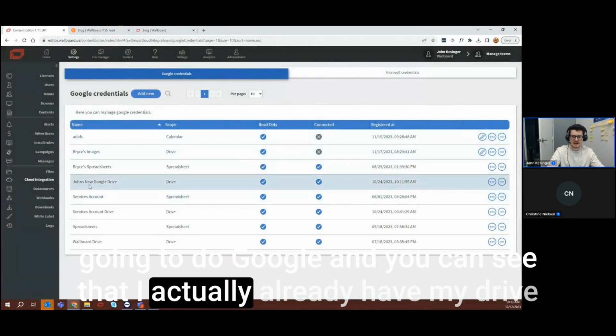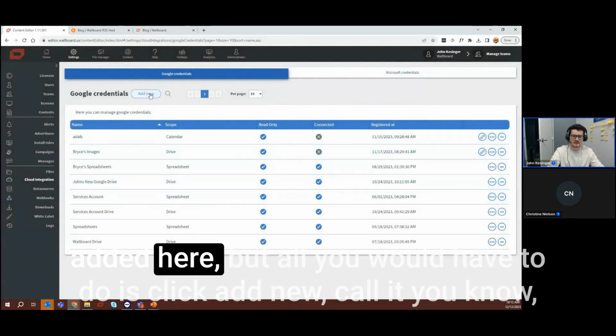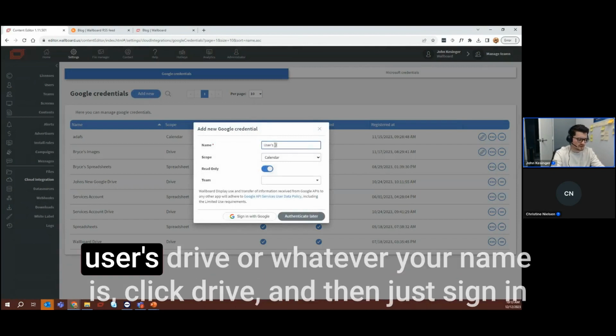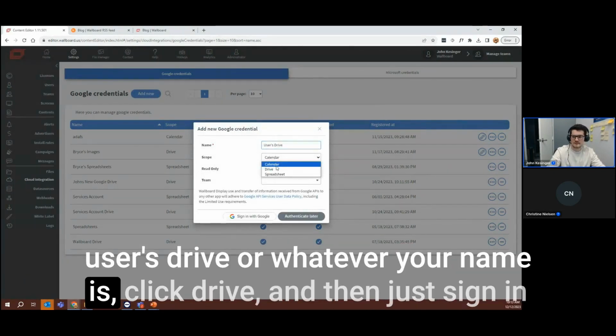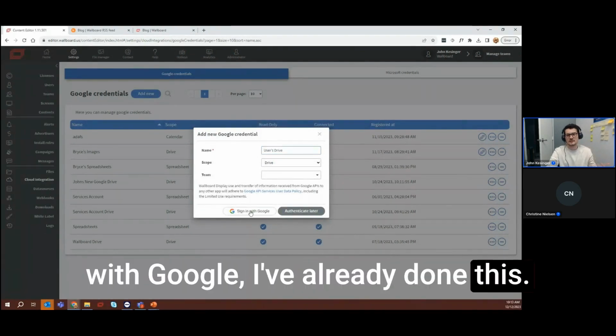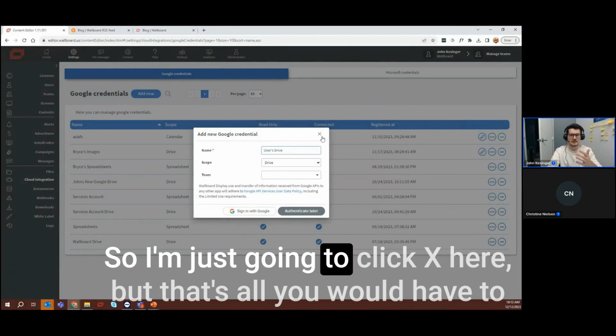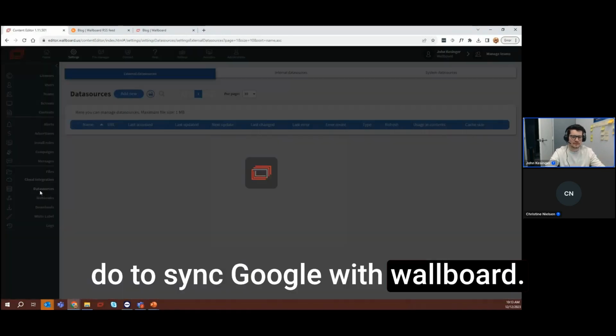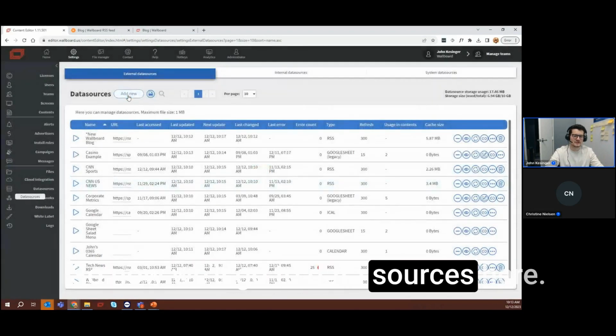And you can see that I actually already have my drive added here. But all you would have to do is click Add New, call it Users Drive or whatever your name is. Click Drive, and then just sign in with Google. I've already done this, so I'm just going to click X here, but that's all you would have to do to sync Google with Wallboard. So now we'll go to data sources here.